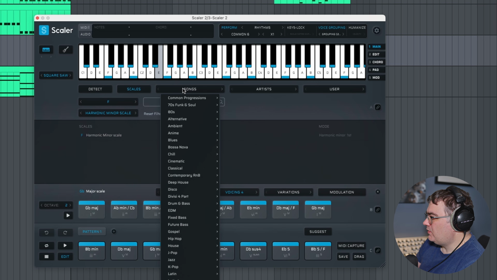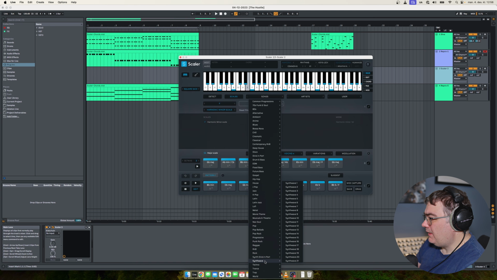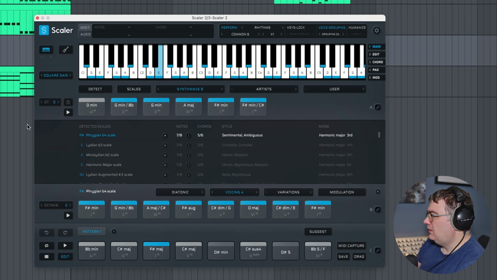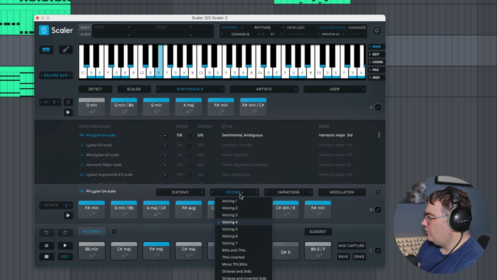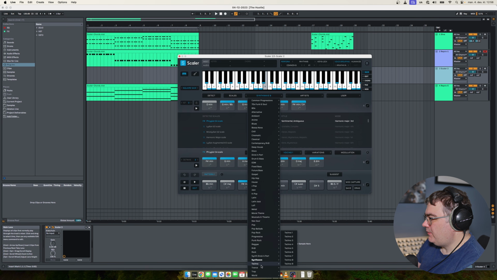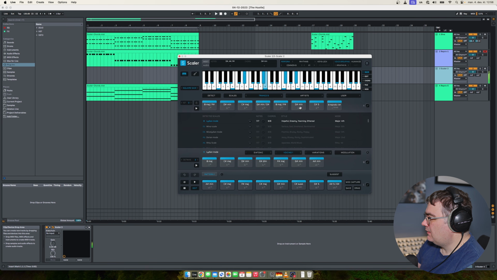Then you can also go to songs. Let's say you want to make something synthwave-ish. You can go to synthwave here, select that, and you get some chords here. You can make some idea out of that, and you can go to voicings here and change voicing 2. You can try different things. You have different genres here. You have, for example, trance. Different ideas you can try out here. For example, trance 5.